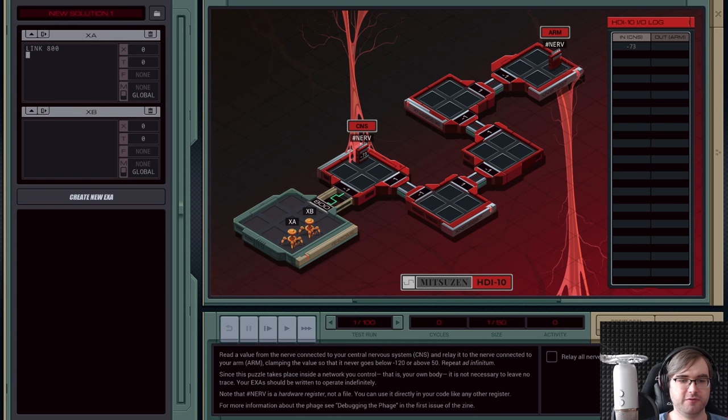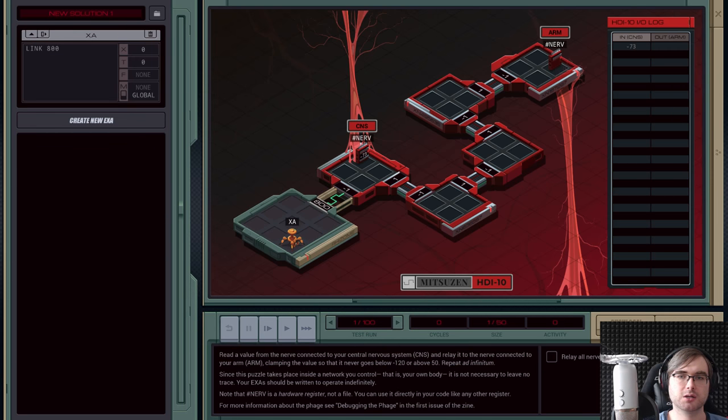How do you connect to nerve? Nerve is a hardware register, not a file. You can use it directly in your code. Oh, wait, I don't have to. I don't need a second exit, right? So I guess I relay nerve signals as indicated. Nerve is a hardware register, okay, not a file. Okay, so we can just read it, I guess. Or how does it work? I'm not sure. Okay, let me have a look at the manual.